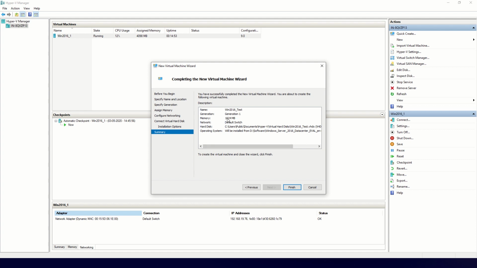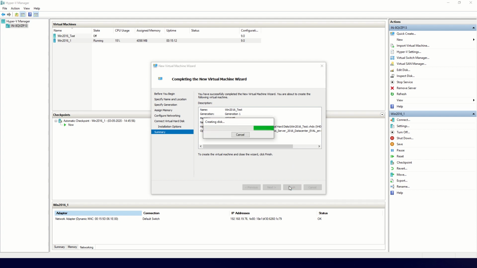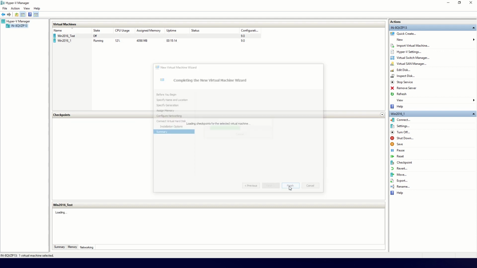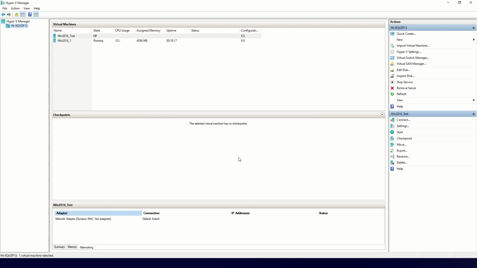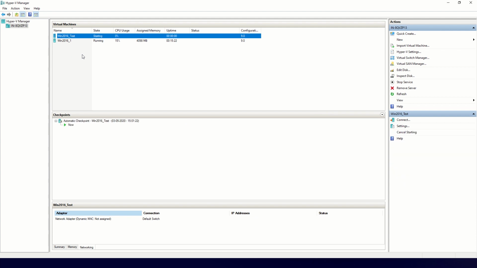So this is the configuration that we have provided. This is the name of the machine, generation 1, 1 gig of RAM, will connect on the default network switch. This is the location where your virtual machine files will be stored, and this will be the operating system. Once you click finish, it will create the virtual machine, configure the memory, and attach it to the network. But now this machine is not started yet. You need to start it, and once you start it, it will start accessing your ISO file and initiate the installation of your Windows operating system.